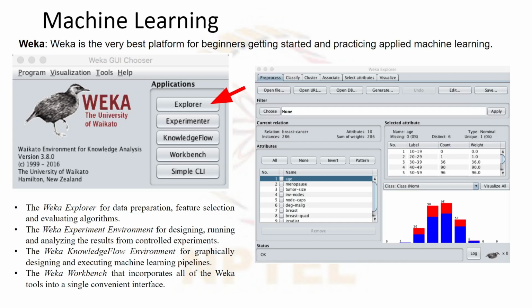Then we have select attributes. At the start of the class, we discussed feature selection and feature extraction, and select attributes does that. Next we have the visualize tab, where we can see the correlation plots of the data set.